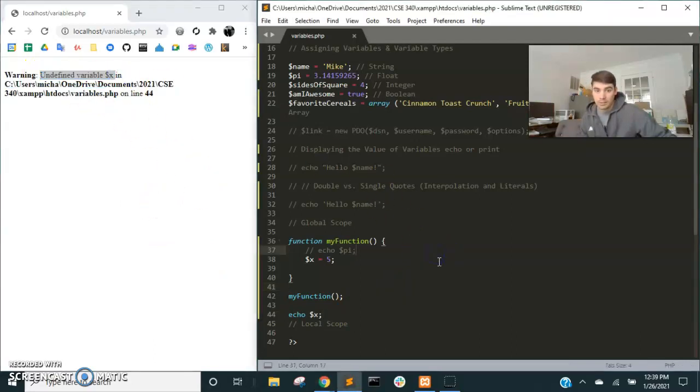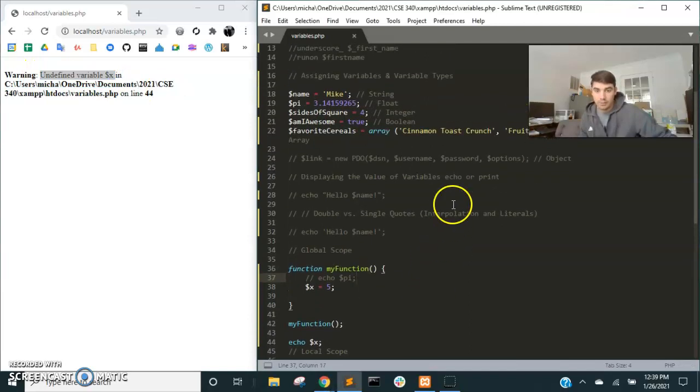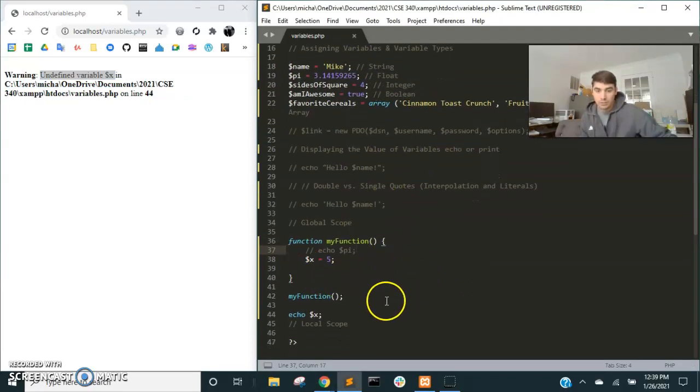So some things just to remember is make sure when you're doing your code to remember what scope you're in to be able to access your variables.